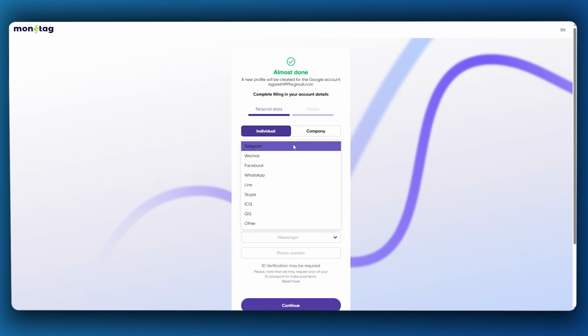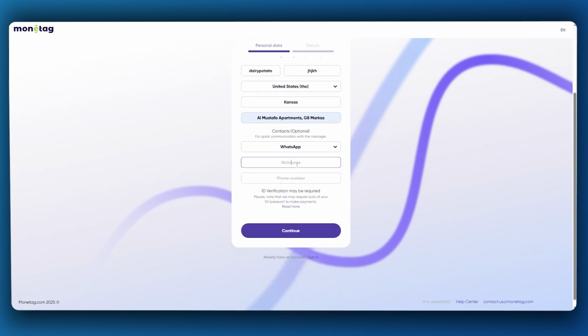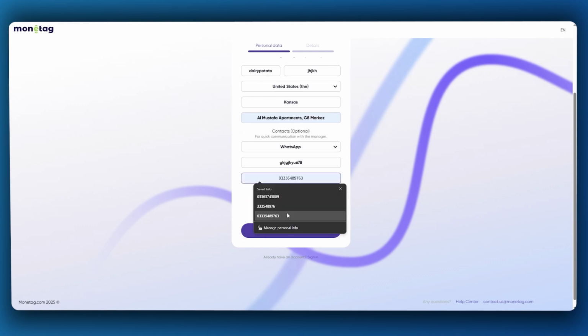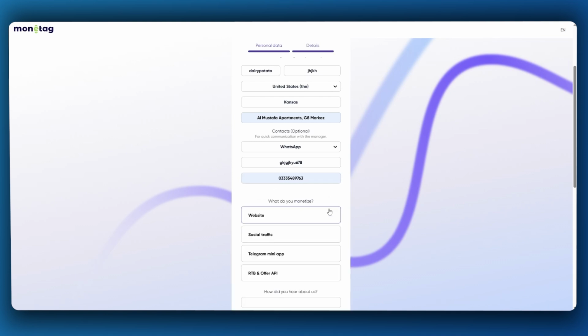Once you do that, you're going to choose the messenger that you're going to use. Let's say I'm going to go with WhatsApp. All right. Now, nickname, give yourself a nickname that you want. And then finally, you're going to provide them with your phone number for some ID verification. Now, once all of that is done, click on continue.